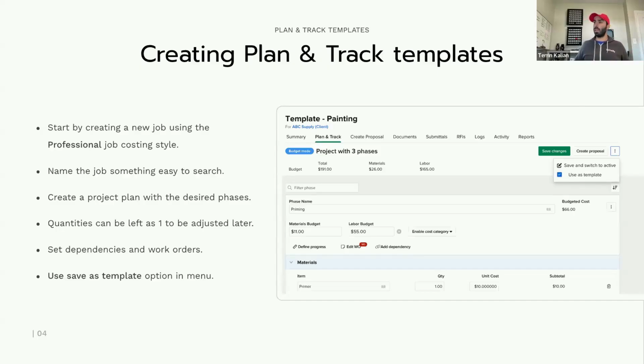It just saves the time, the repetitive nature of entering the same phases over and over again, the same list of materials over and over again.